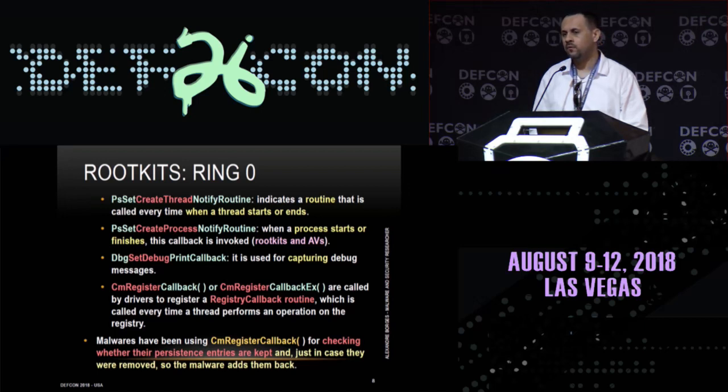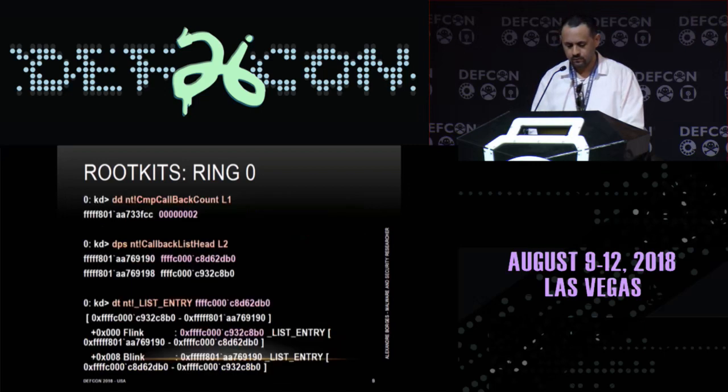For example, I have seen some malware using this specific callback method, CmRegisterCallback, for checking if their persistence entries are kept, and if an analyst or software or a programmer removes it, the malware is able to add it back. It's a nice trick to keep the persistence.